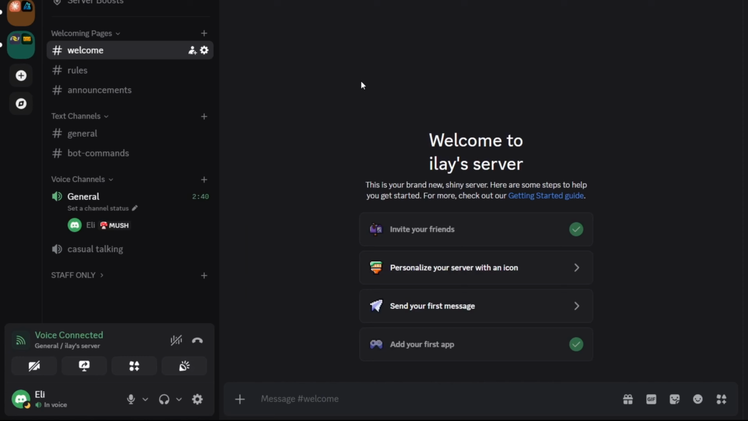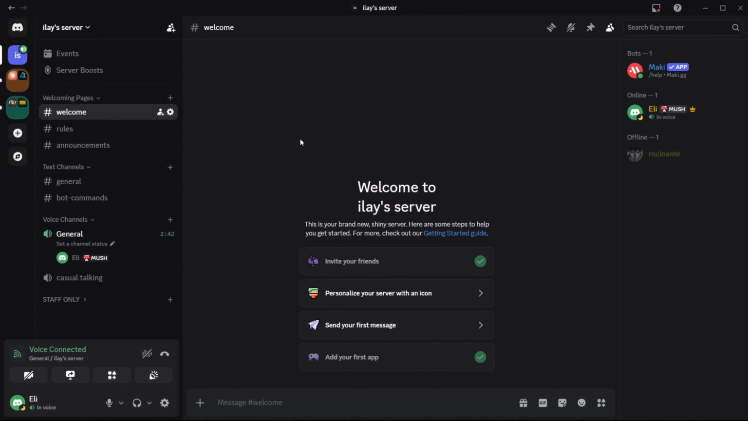So that was how to use the Discord soundboard, as well as how you can upload your own sound effects to the soundboard.